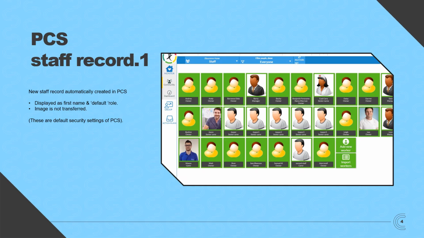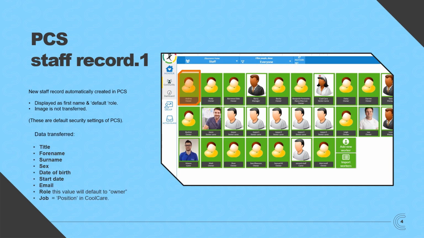Here we are on the person-centered software view, and we can see that a new member of staff has been automatically created within PCS. There's Andrea, she's just appeared. Notice, of course, that the role is defaulting to owner. We do not have role within CoolCare, so we can't transfer that over. However, within the system, the data has been transferred over as previously mentioned. We use position in CoolCare, and that has updated the job within person-centered software. Notice also that images are not transferred as that's a requirement for security.